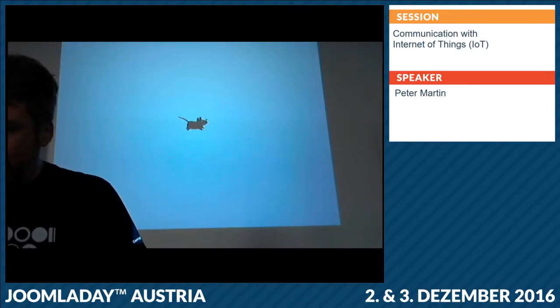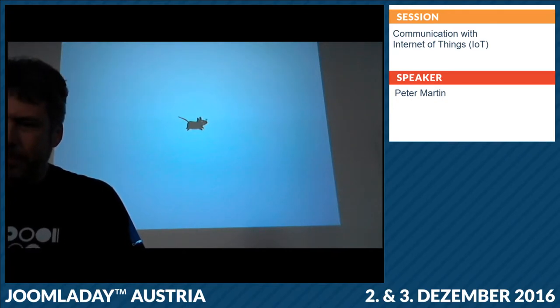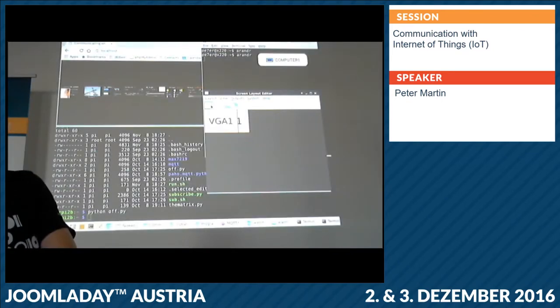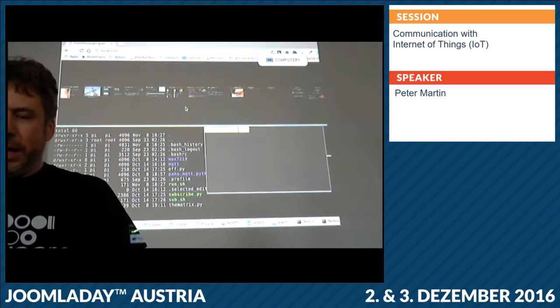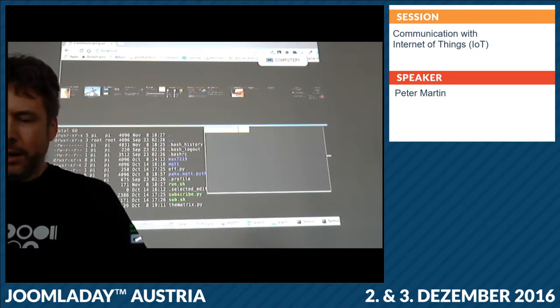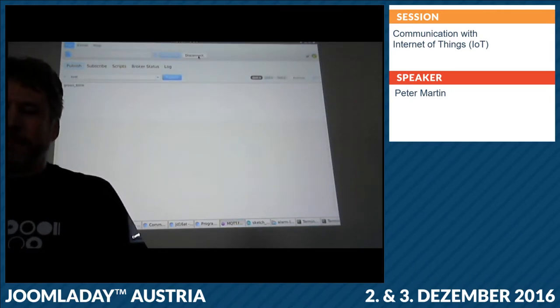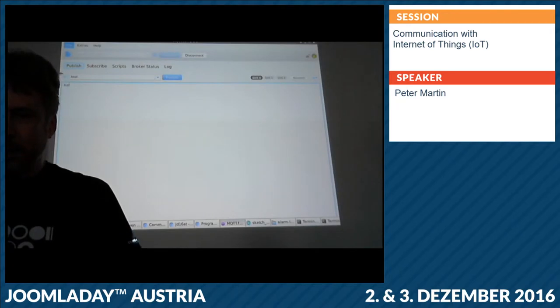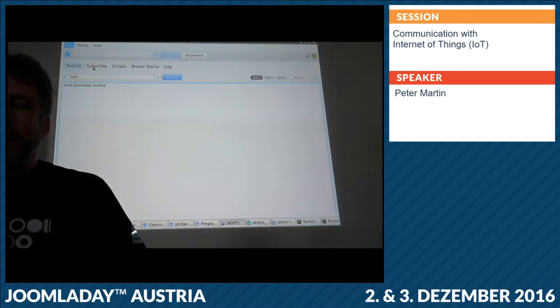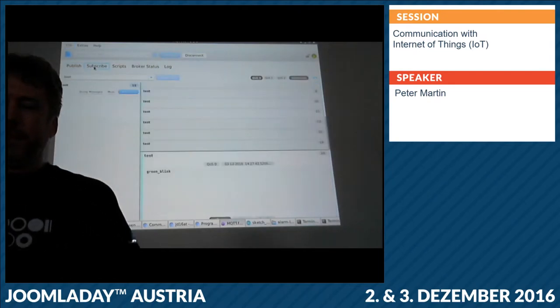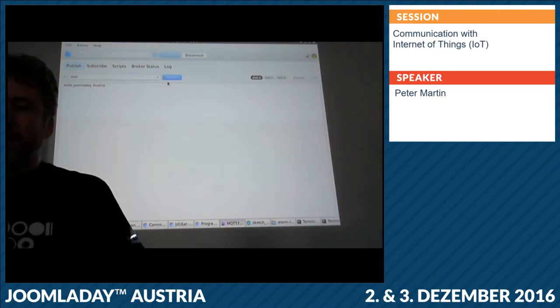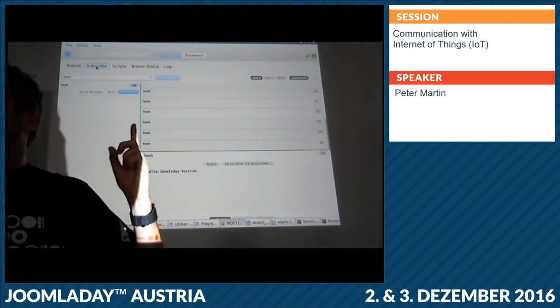So the first thing is you have to synchronize the screens. Yeah, this will do. So on my local computer, I have a program called MQTT.fx. And when I publish something to the channel test, I have the channel test over here. I say publish. So it receives the communication.